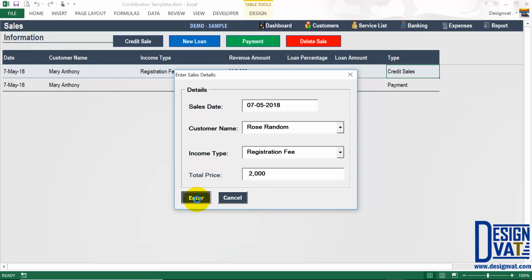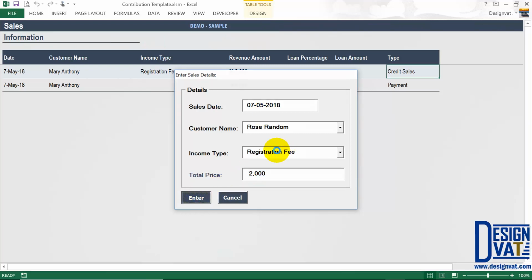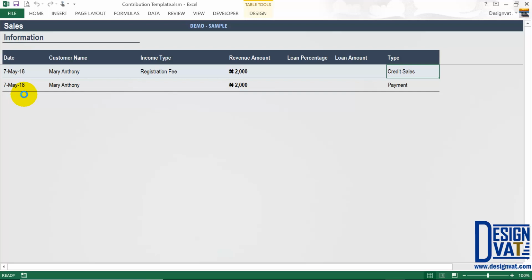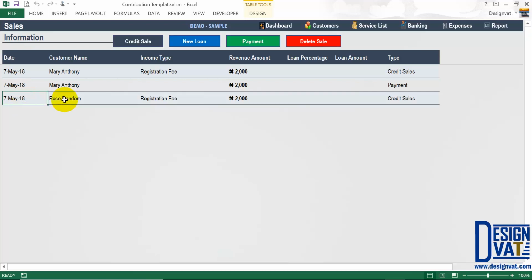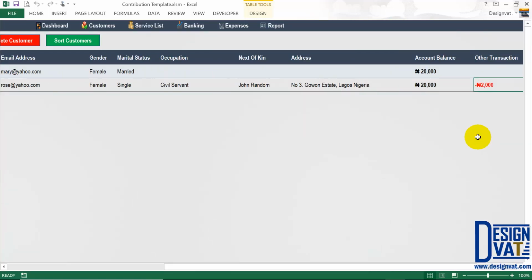Once you're done, you click on enter, and it's going to store that sale, and we should see the third row. So notice we have the date, the customer, and this is a credit sale. So in the same way now, Rose should be owing us 2,000. So if we go to our customer section, we should see negative 2,000. So that's how this column works. It tells you the total amounts the customer is owing you, and that's separate from their bank account.